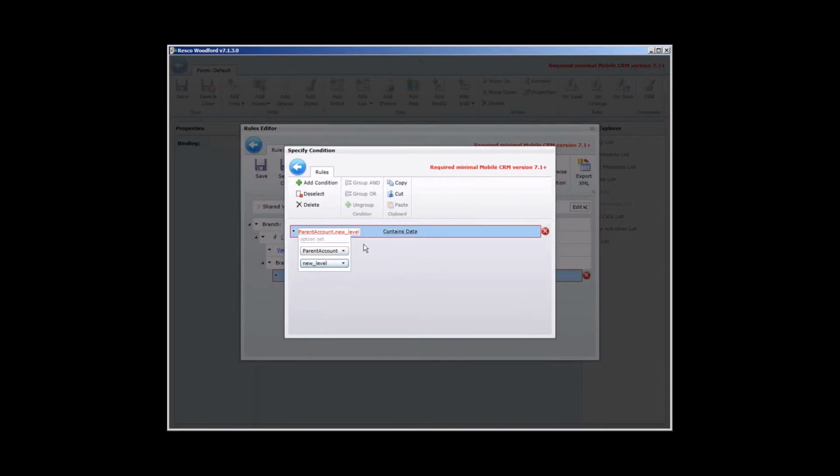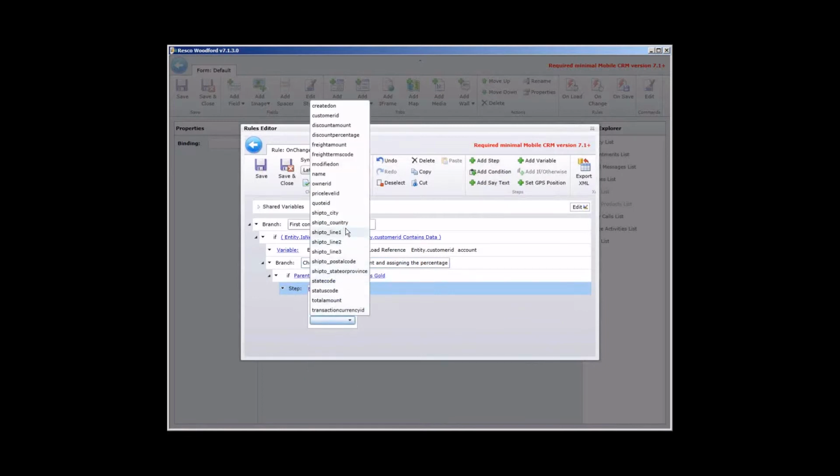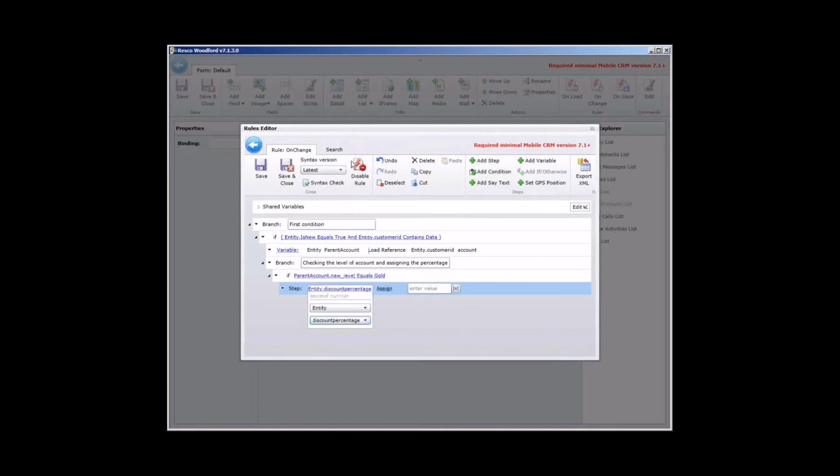So if new level on the parent account equals the first option, which is gold, okay, this is good, I'm going to add a step. If it's gold, the entity, now we are talking about the first entity, which is the order, the discount percentage will be assigned with the value of 20.